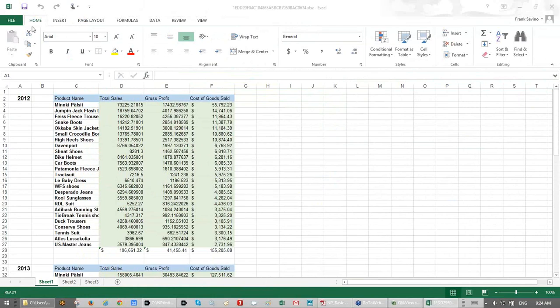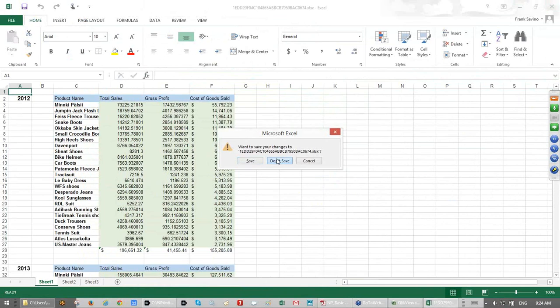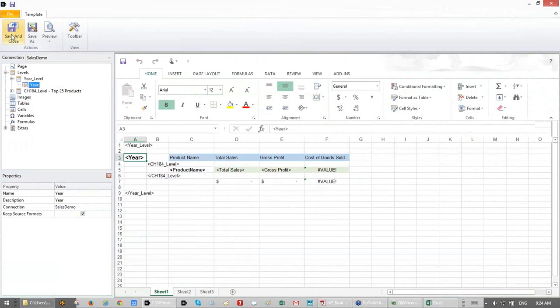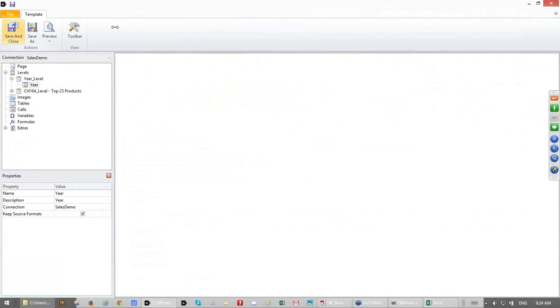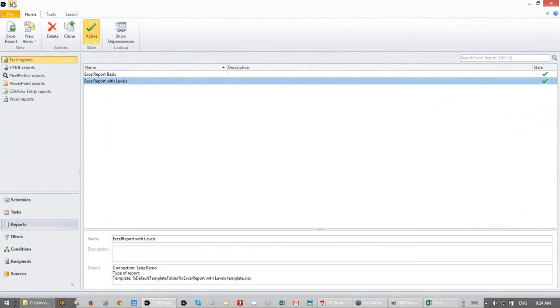All right, so let's go on to the next report. I'll just close this off for you. I'll close the template. And I'll save the MSQ.